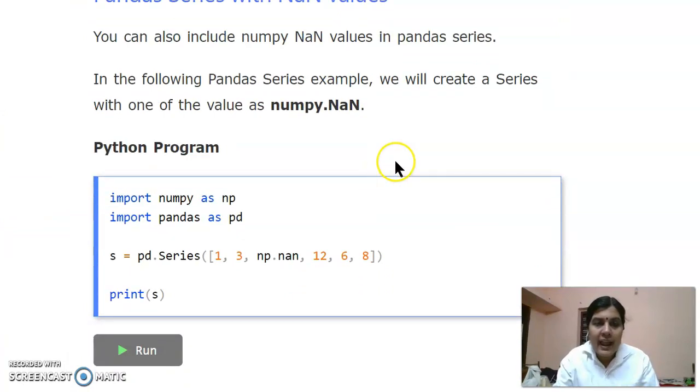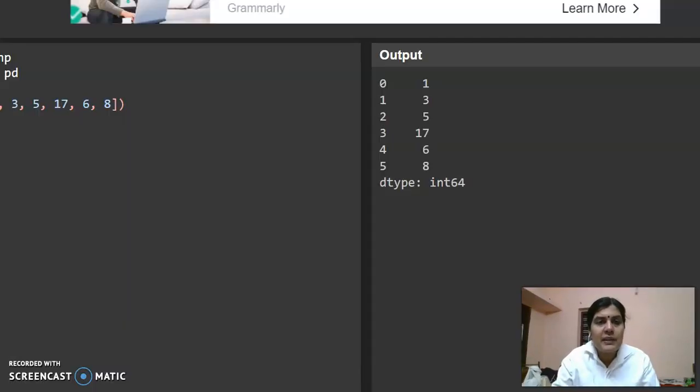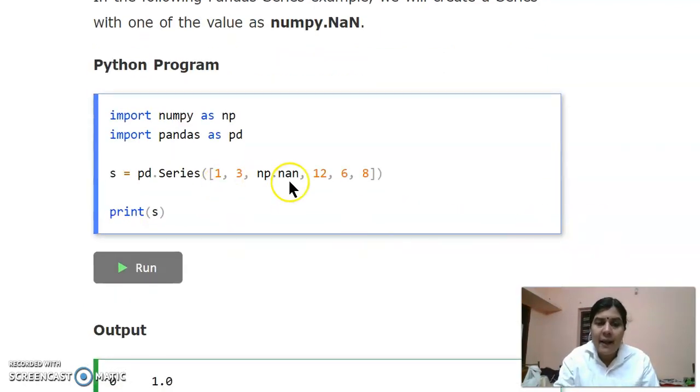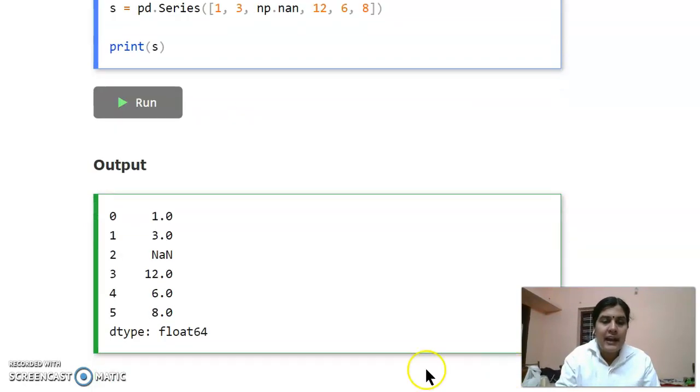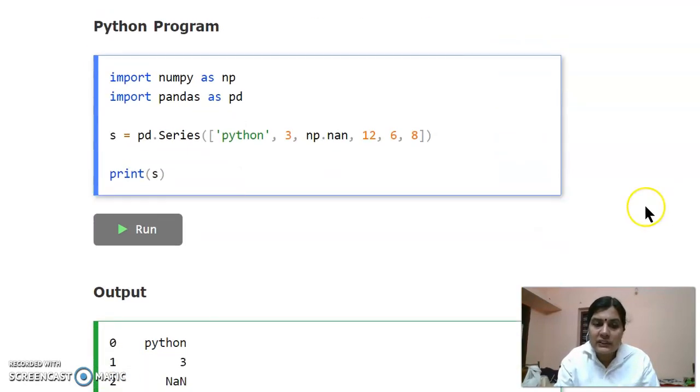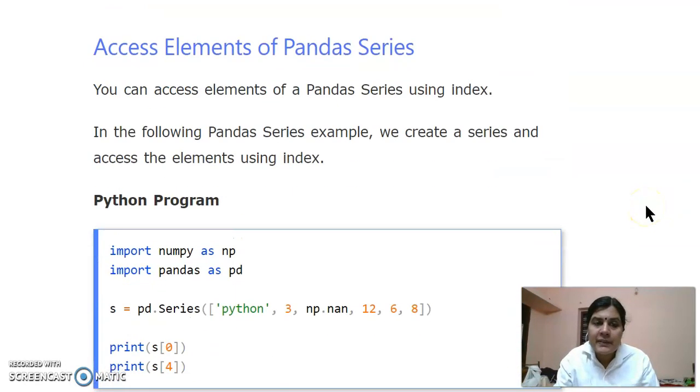Then we can use NaN values. NaN means not a number. Without a number also we can create a series. That is an example: 1, 3, np.nan. NaN means not a number. Then the output will be at the 0th position 1, first position 3, and second position NaN. Then we can use strings also to create a series.